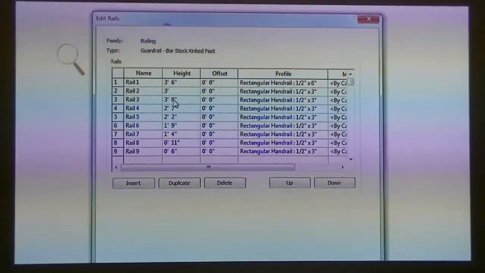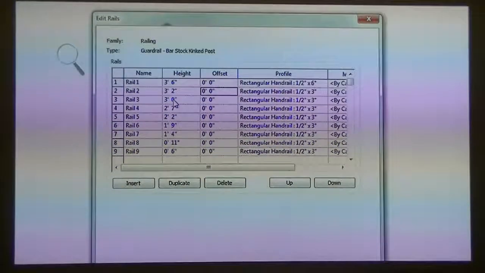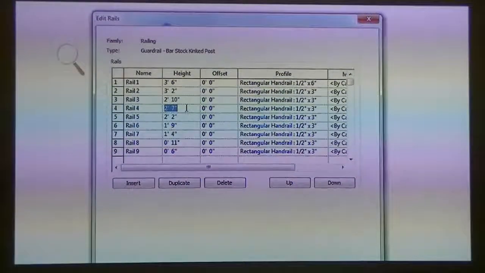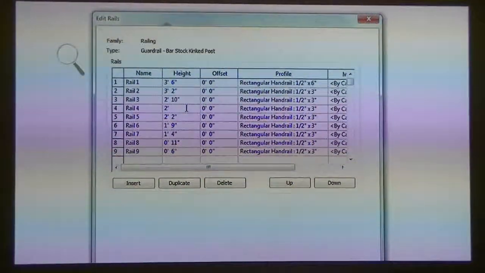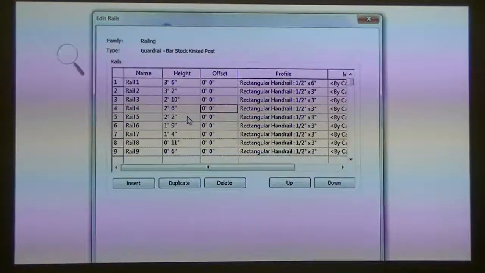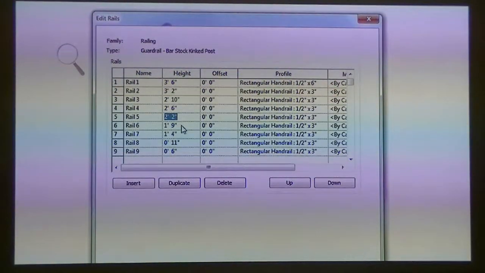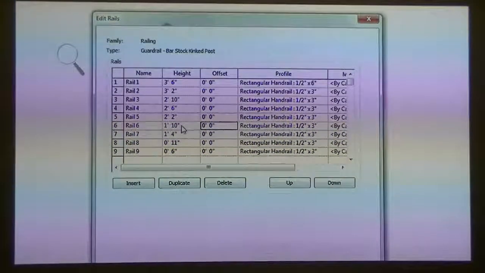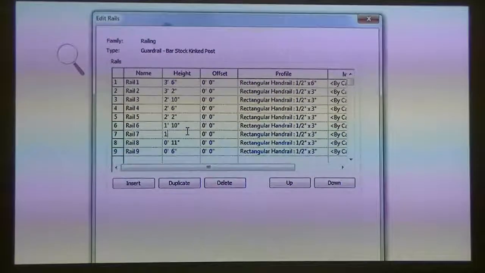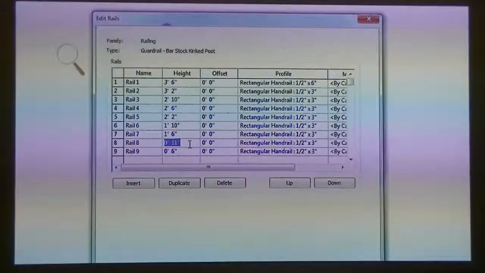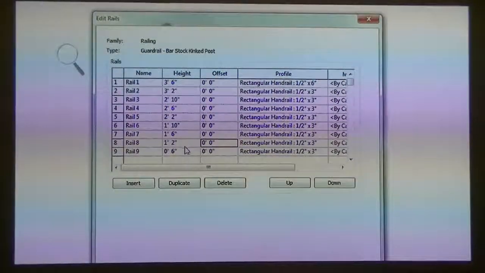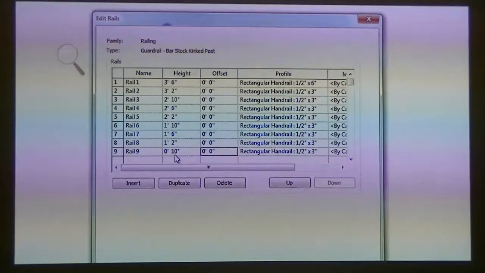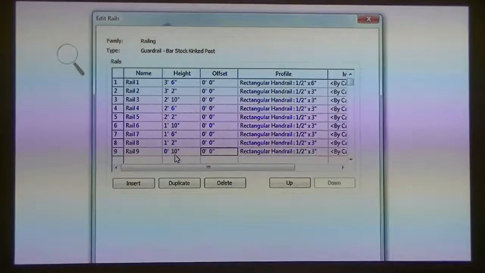So I'm going to just change rail number 2 to be 3 foot 2. Rail number 3 would be 2 foot 10. Rail 4 would be 2 foot 6. And rail number 5 happens to be right. Then I'll go to rail 6, which is 1 foot 10. I'm just subtracting 4 on each of these. 1 foot 6. 1 foot 2, 10 inches, and I see I need another rail or 2, actually 2 more rails in order to make this work out.